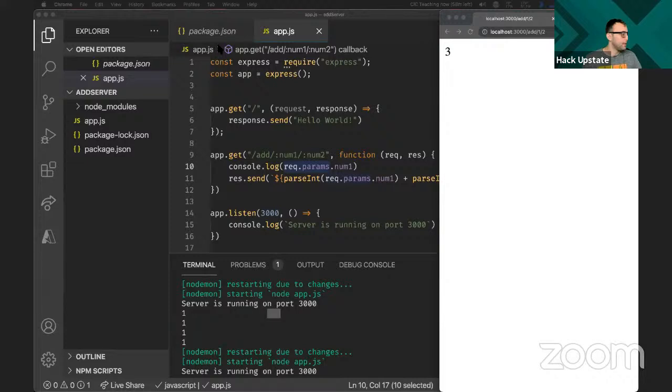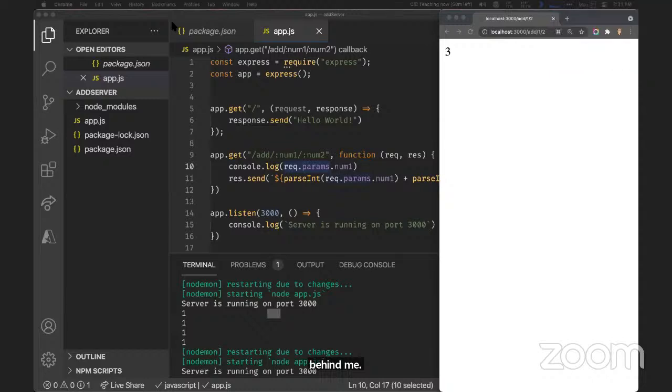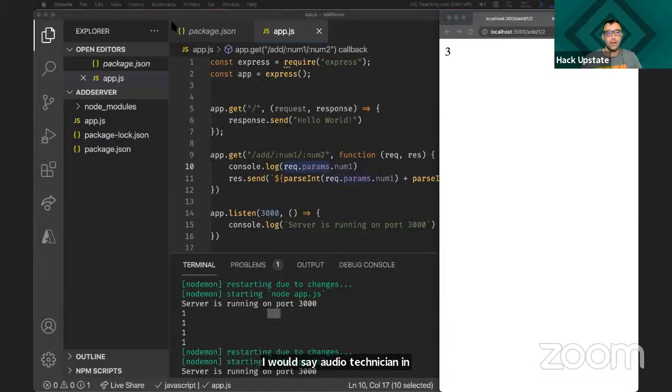Let everyone trickle back in here and we will get back to it. Can you guys hear the air conditioner running at all behind me? Okay, good. I was an audio technician in high school and college, and so clean audio is like top priority for me.